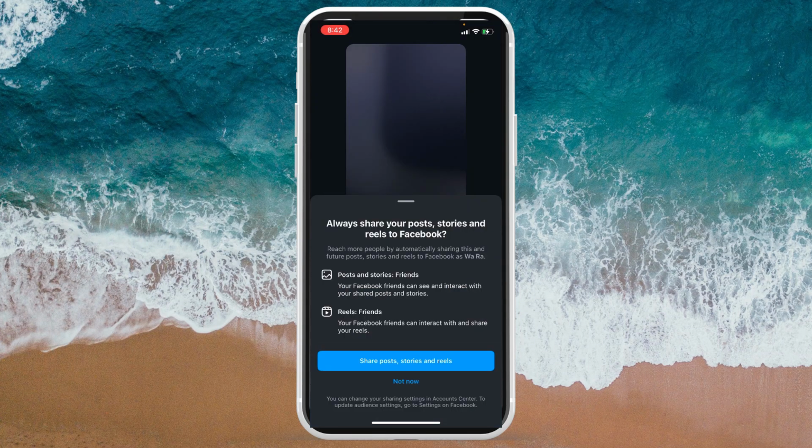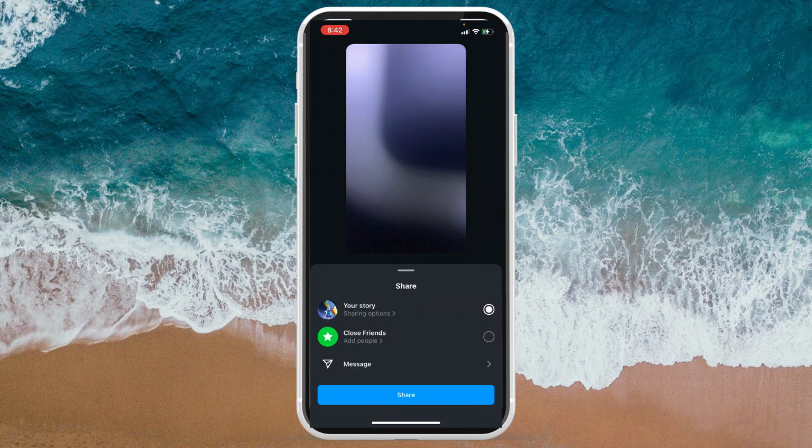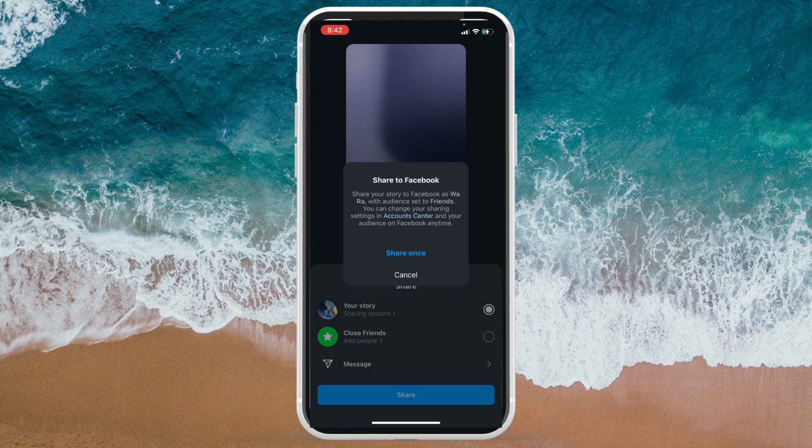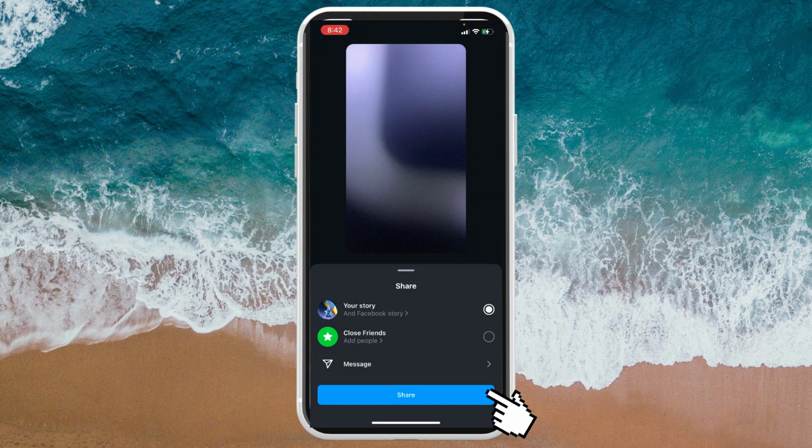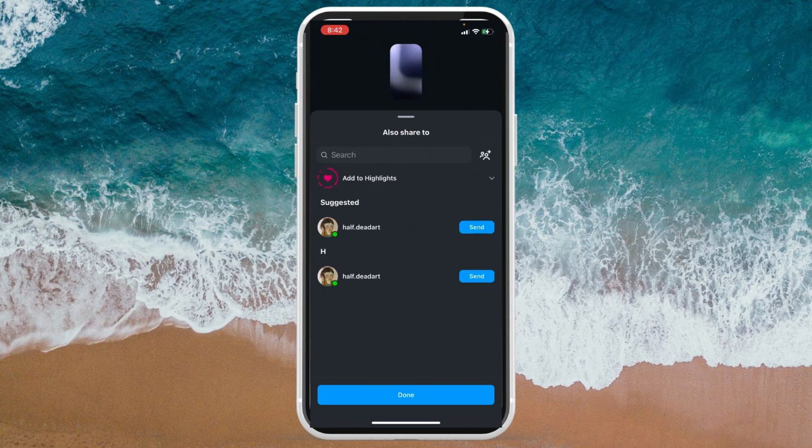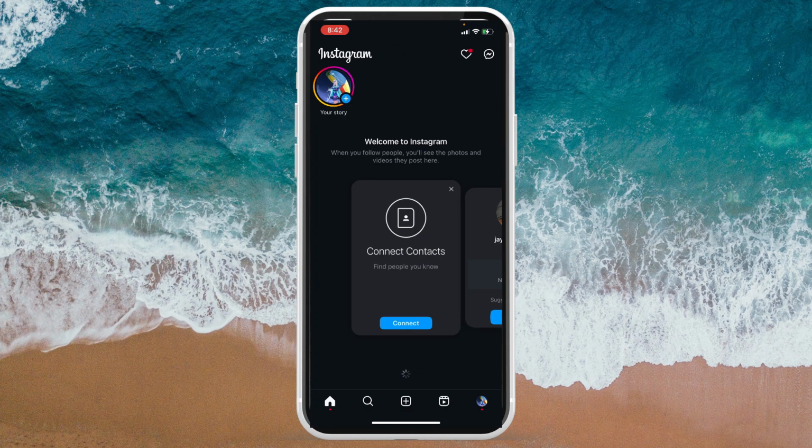And once you have successfully connected that, it will ask you to always share your post stories or reels to Facebook. You could choose to do that so that it will automatically share this, or if you want to manually do it, you could just simply click onto not now. But for this one, to share this, you could try share once and then right after click onto share again, and it should go ahead and share it onto your story as well as onto your Facebook.